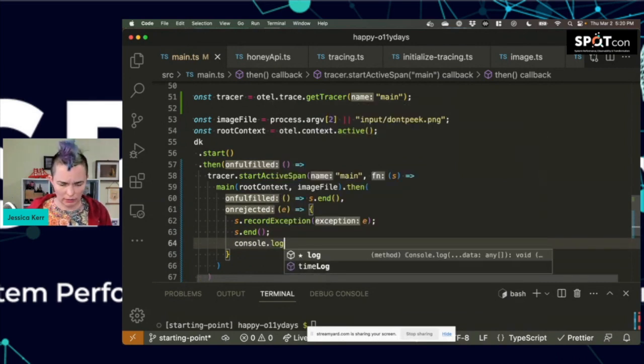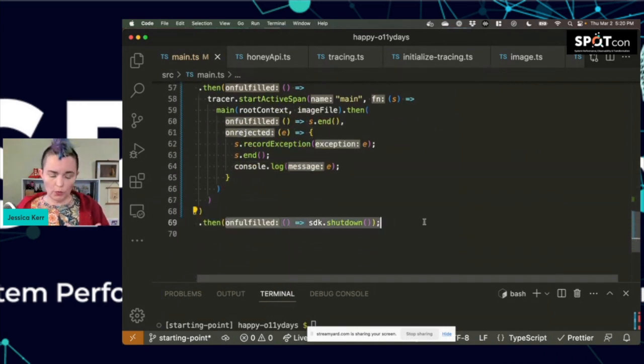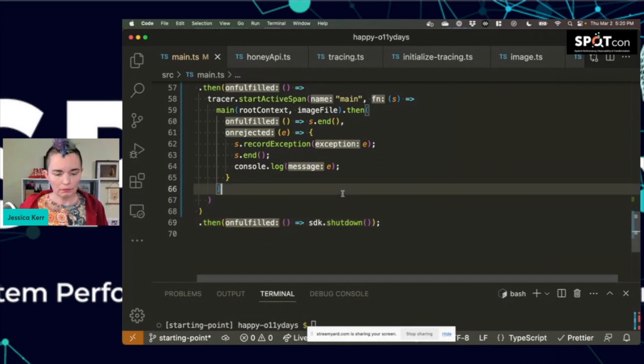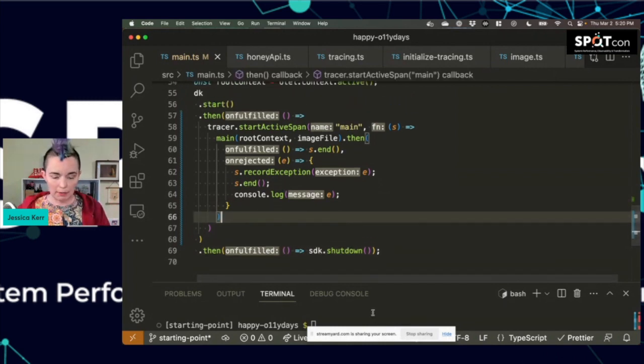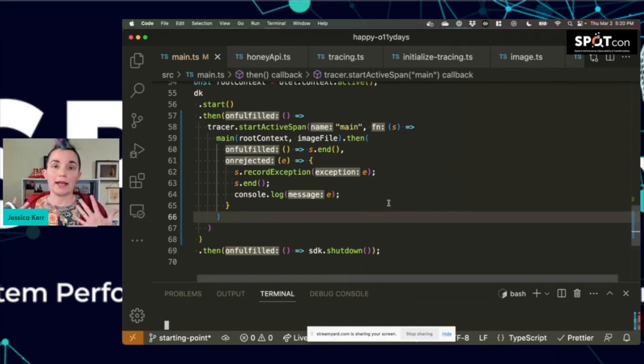I'll go ahead and console.log the exception, but I'm not going to throw it again because I do want the SDK to get shut down and I want it to send that span and I want to be able to see it. Okay, I now expect to be able to see a single span that describes the execution of my program.